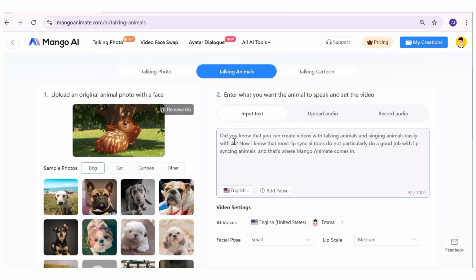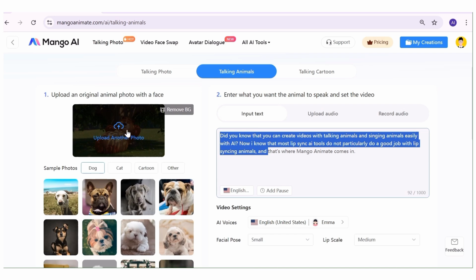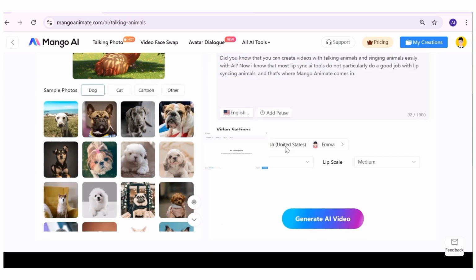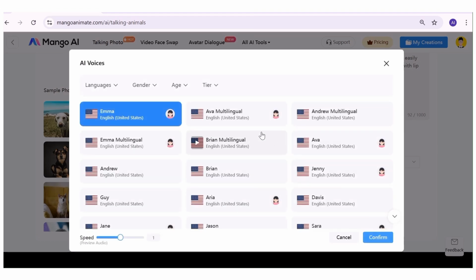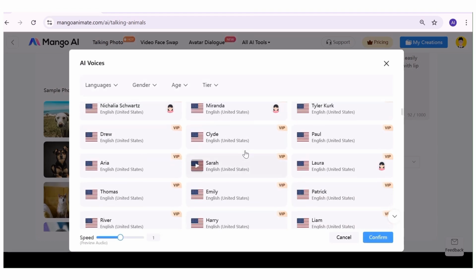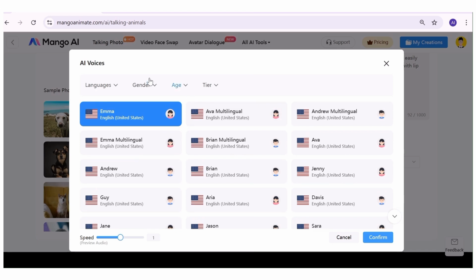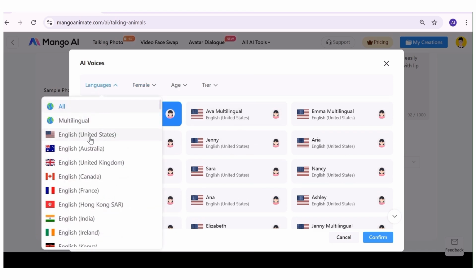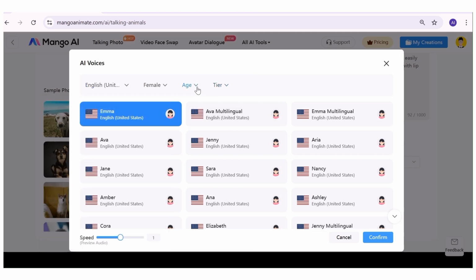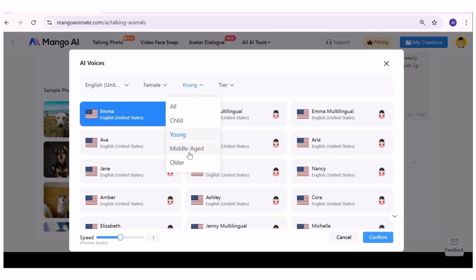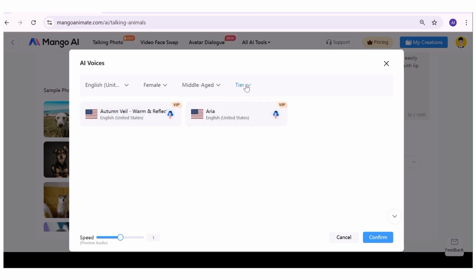So this is what I want this particular animal to say. Next, I'm going to choose the voiceover that I want to use. Click on the AI voice option and you'll be able to choose a voice that you can use. So there are so many languages that you can choose from, and you can filter this according to the language, the gender, or the age, and even the tier. So in this case, I'll just input English, female, and I want it to be middle-aged.